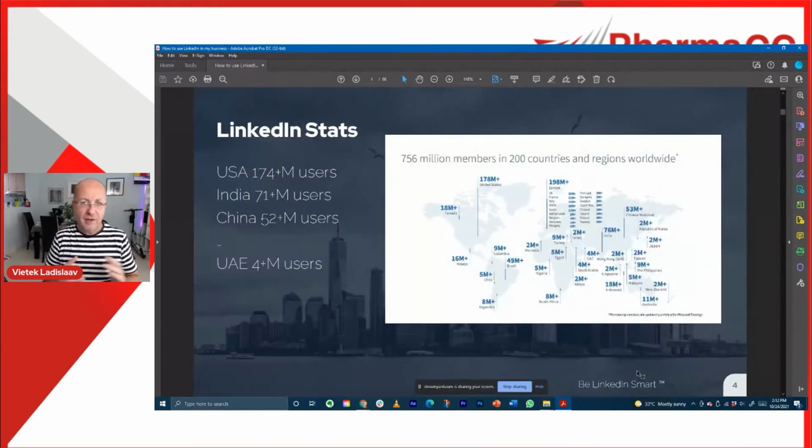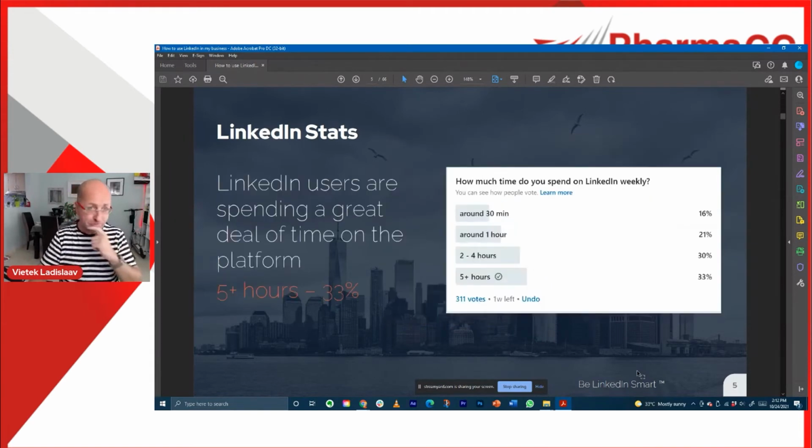First and foremost, I would like to give you a brief overview of some statistics. Not too many. 756 million people in 200 countries are part of LinkedIn. Fantastic, right? I really like when you look at the map. There are 4+ million registered users in the UAE. That's more than 40% of our population here. I think it's really fantastic. That means that a lot of people from the UAE are on LinkedIn, and we can use it for our business, right?